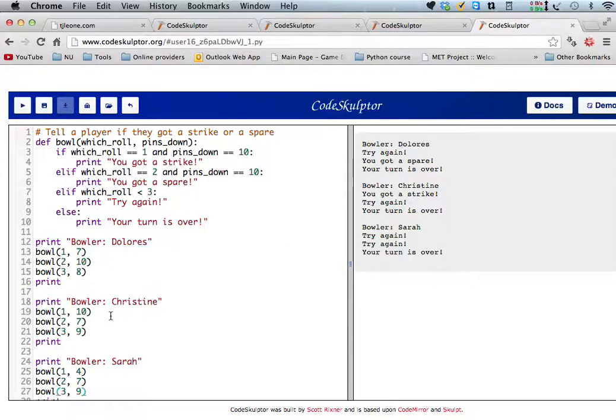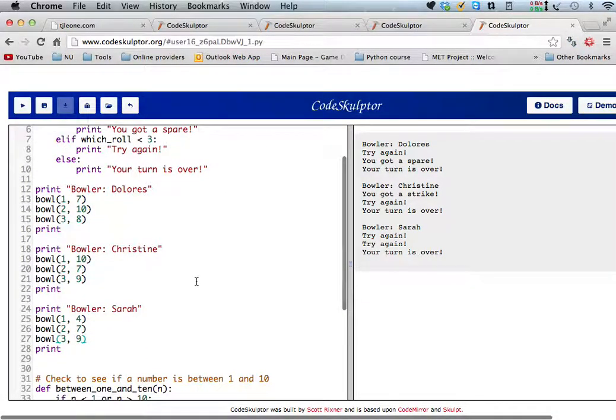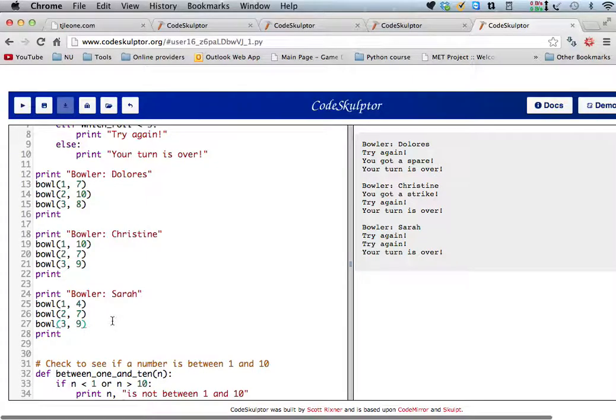And then for Christine, she got a strike her first time. Okay, which roll was 1 and pins down was 10, so she got a strike. On her second roll, she got 7 pins down, so it just said try again. On the third roll, she had 9 down, it said your turn is over. And then Sarah, because she didn't get any strikes or spares, just said try again, your turn is over.